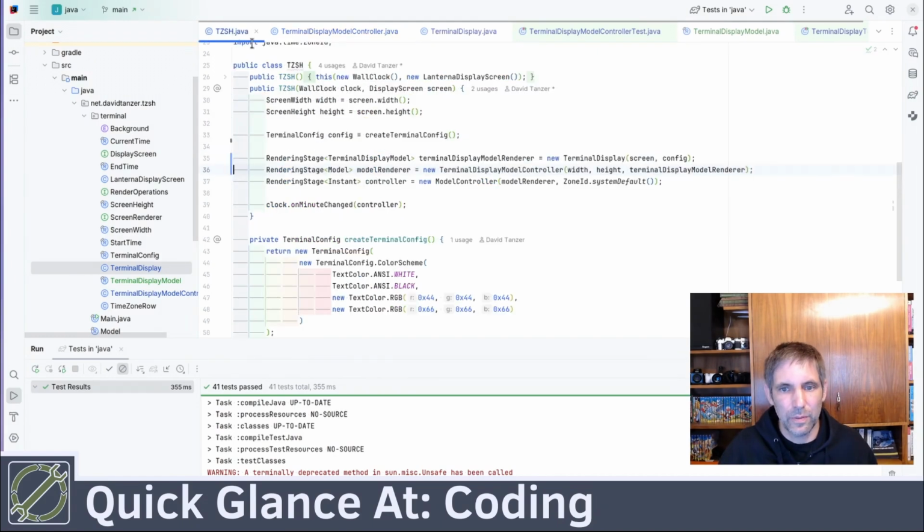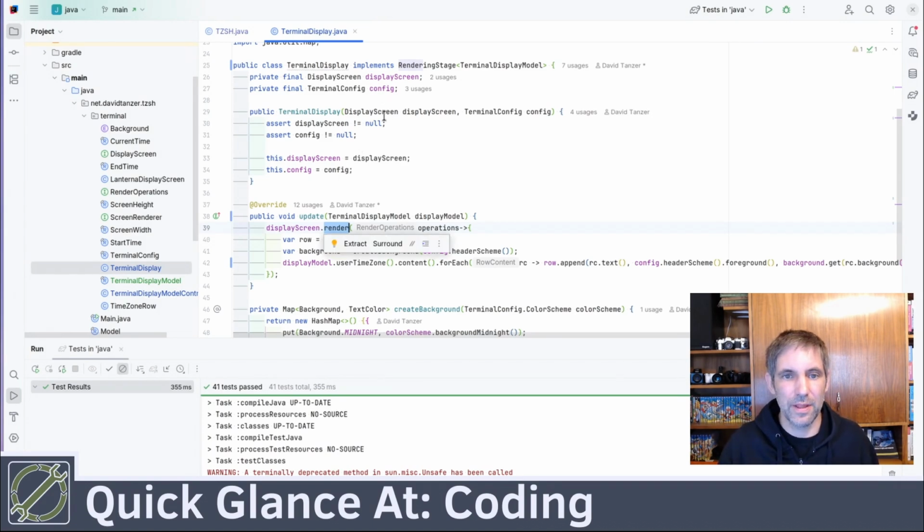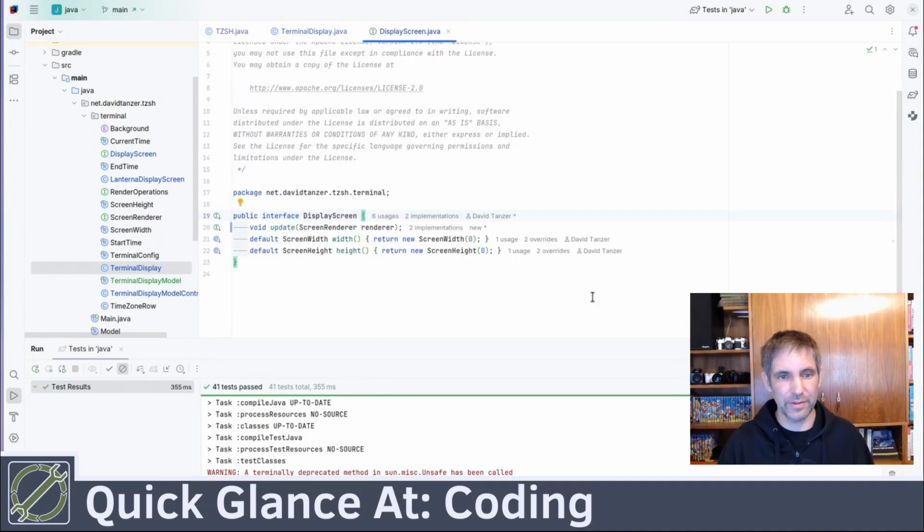So there's one more thing here, the terminal display. So here we have one last class that is slightly different. The terminal display renders to a display screen, and the display screen gets some object that encapsulates render operations. So this is not a model, this is really an object that encapsulates how to render it. But I think we should also change this display screen to a rendering stage. So the first thing here would be to call this function update.